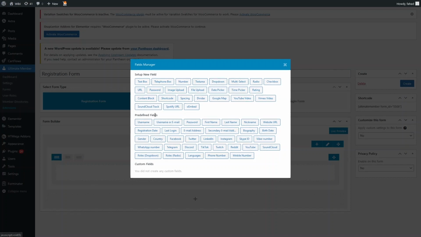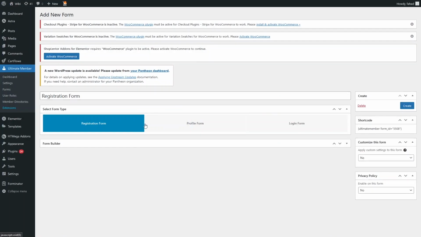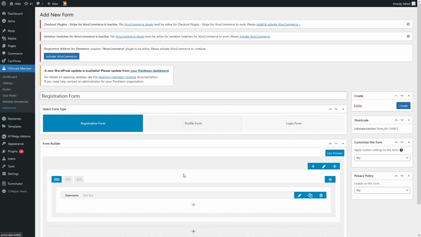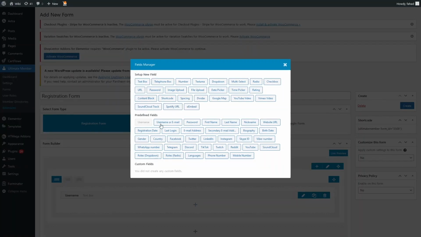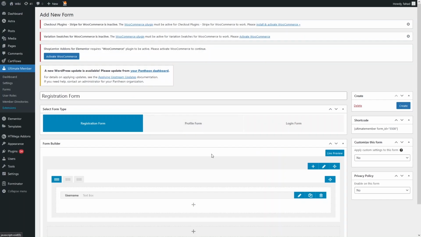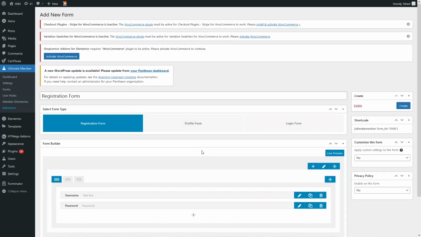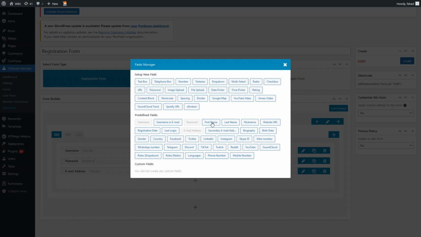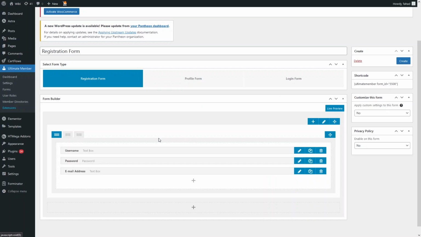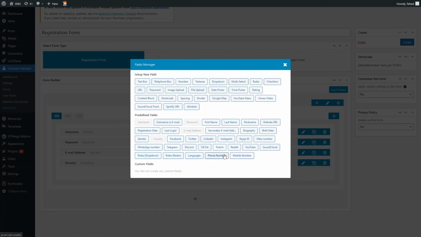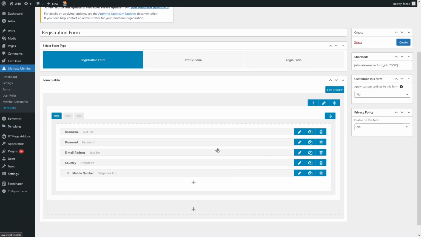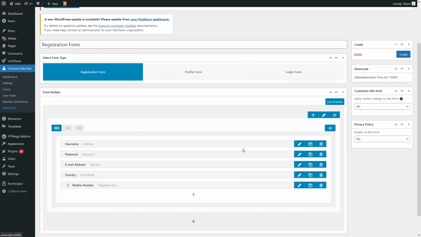From here, I would actually go with the username first. So let's click here. Okay, let's click again, and from here I'll click on the password. I also have to add the email here, so let's click on the email address. Now I also want to add the country and the mobile number, and after that you can simply add the payment method. But right now I just want to go with the free membership. So that is how we can add the fields here.